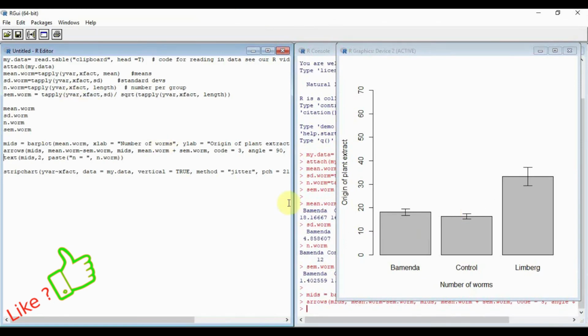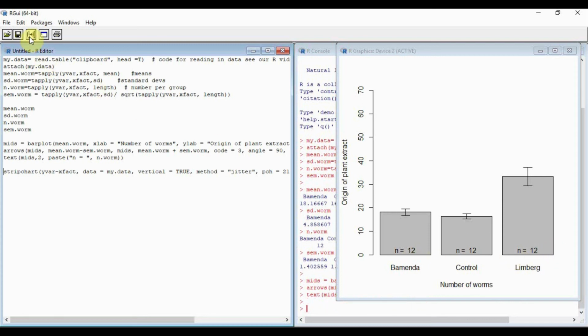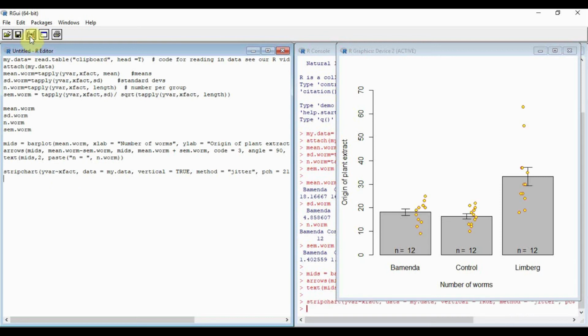Then we go again. If we are interested in adding the text, we go run, and it's going to show you how many subjects were in each of the groups. Now if we go for the run, we are now at the stage where we want to add the strip chart on top of this. And you can do this with any kind of plot, just like we did for the box plot. You go run, and you notice you have your strip chart here.